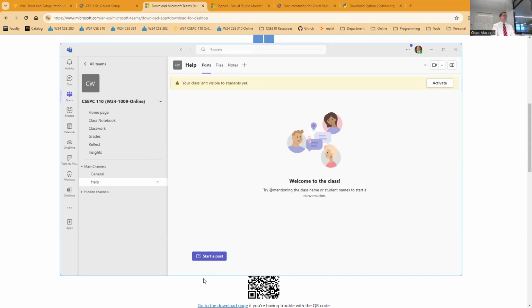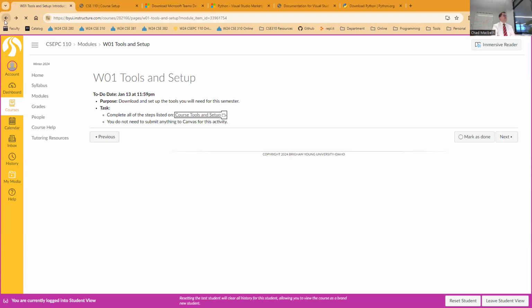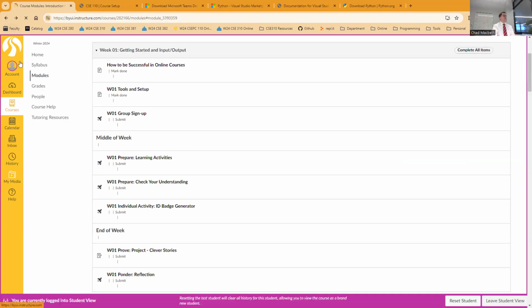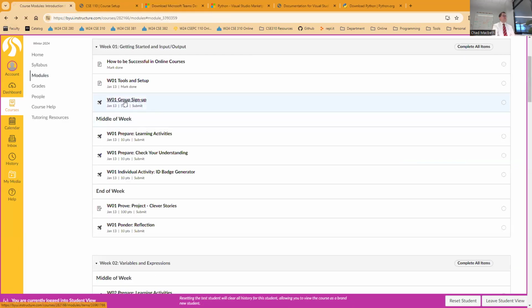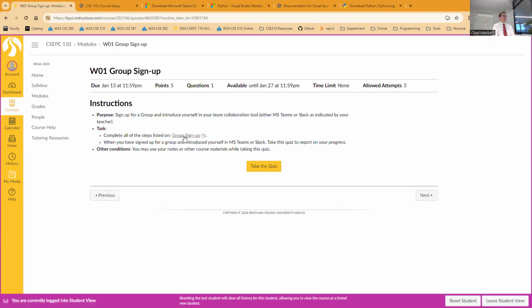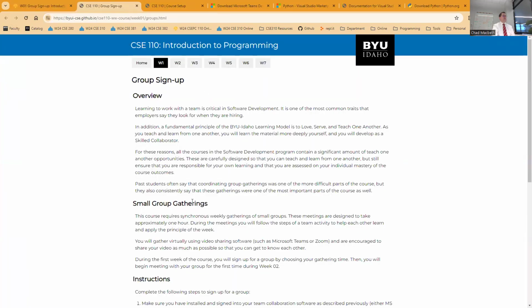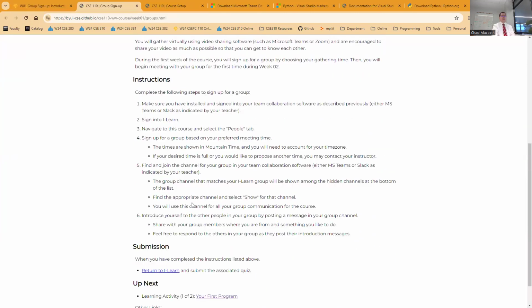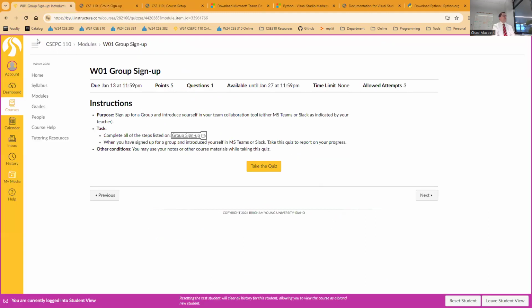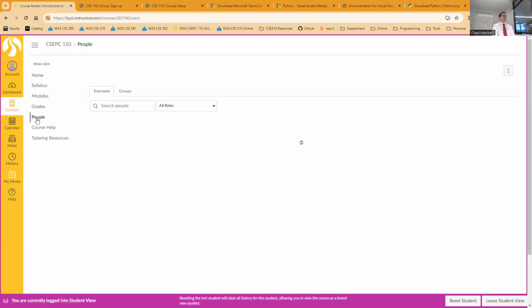Now what we need to do is sign up for a group. Okay, so if I come back over to here in iLearn, group sign up. All right, if I click on group sign up, it's going to describe how I sign up for a group. And when you look down in here, you're going to see, go to the people tab. And that's what I'm going to do. I'm going to come back over here, and on the left side in iLearn, you'll see people. We're going to click on people.